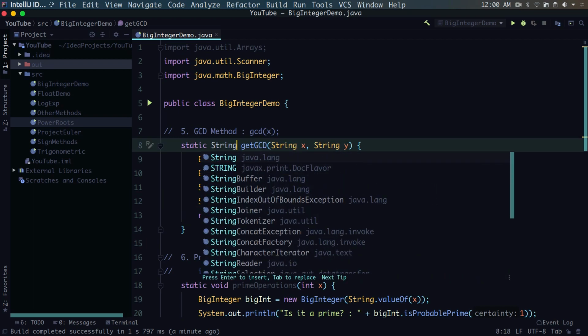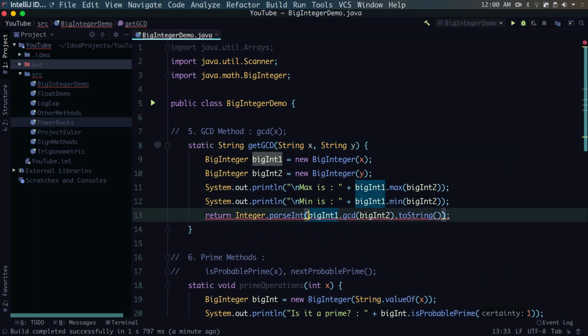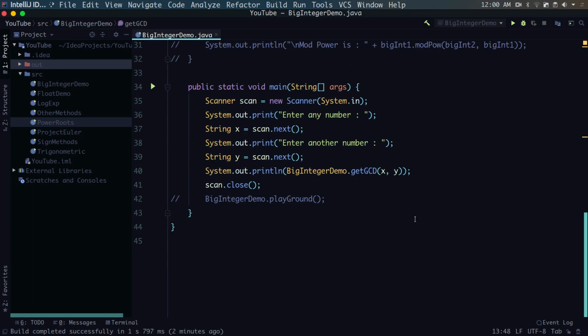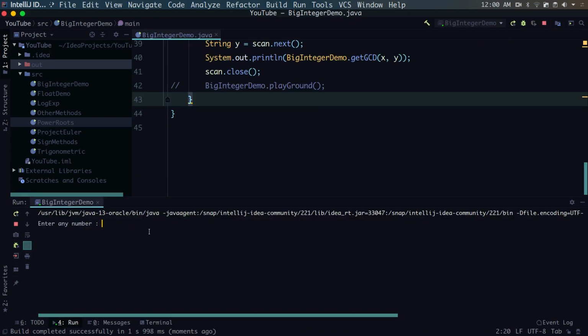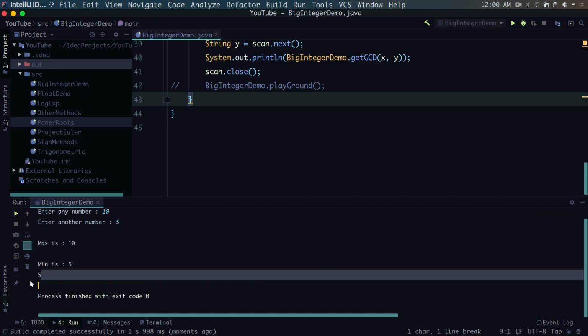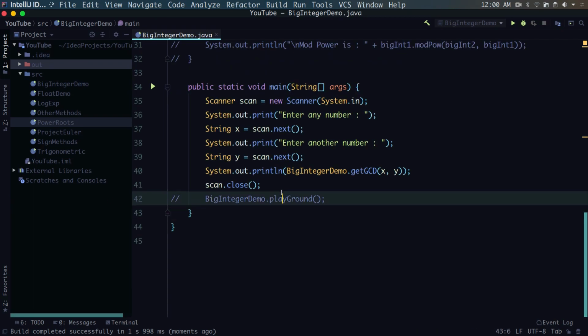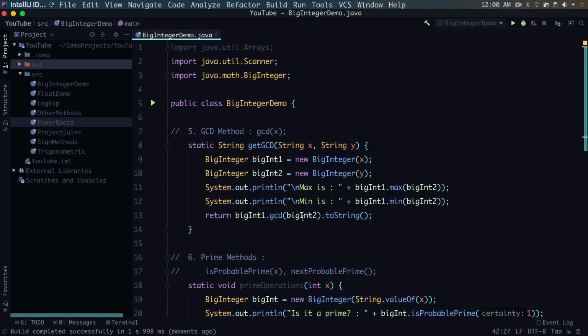So if I want to return a string over here, then I don't need to wrap it with Integer.parseInt. I can directly return the toString of it, and in here I can directly print it, and this will be the same. There won't be any change. Okay, so again the same parameters, 10 and 5. See that 5 is the GCD, directly. However big your number is, you can directly use this.